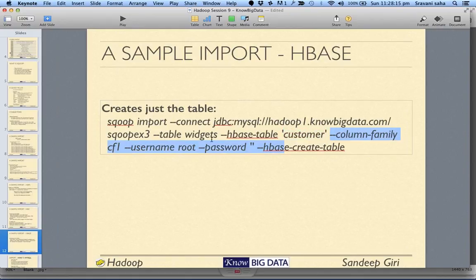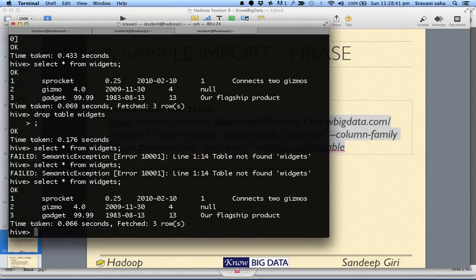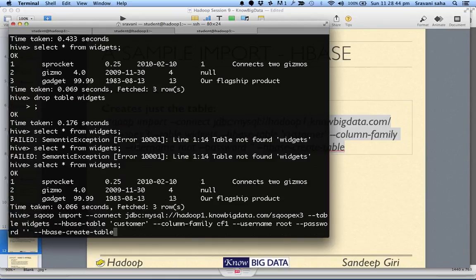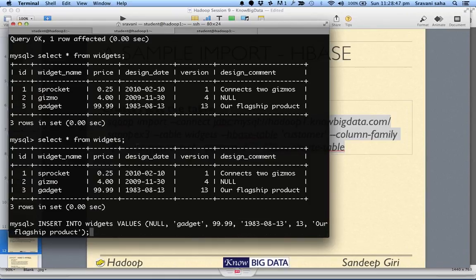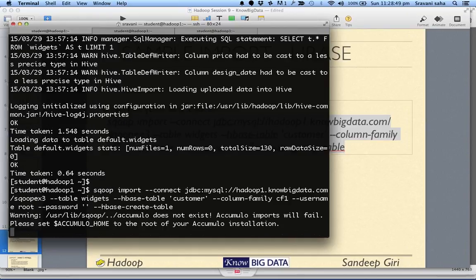And as you remember, in the case of HBase, we do require a column family. So you can specify the column family you want. Also, the column names you can specify in the command line argument. And then the login and password of MySQL, and the main command is hbase create table, not here, on the command prompt.